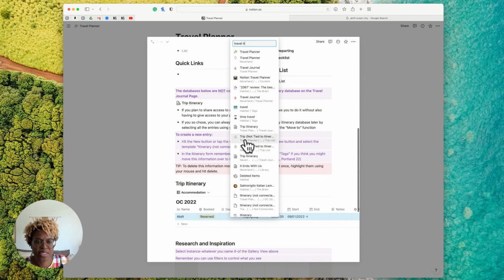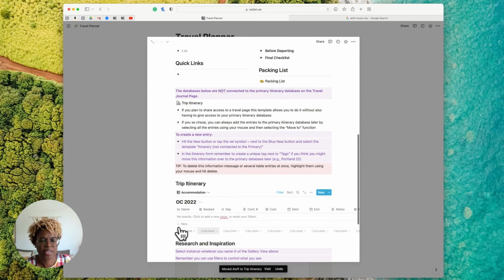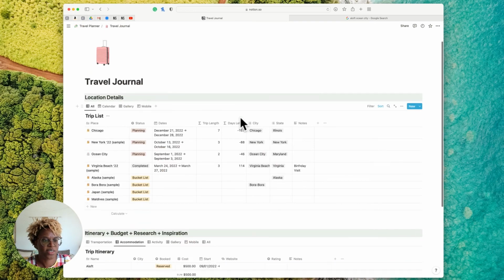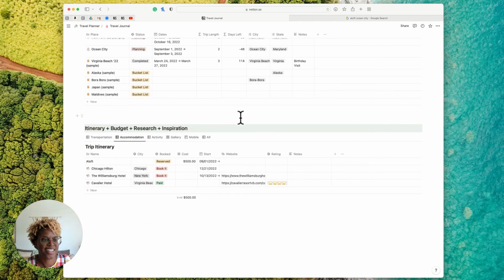And I have a bunch because I'm experimenting with a lot right now. So let's see if I choose the right one. So I said move it there. And if I go to this travel journal, is it there? It is not. Oh, yes, it is there. So you'll see it right here because I've now moved this to the itinerary.